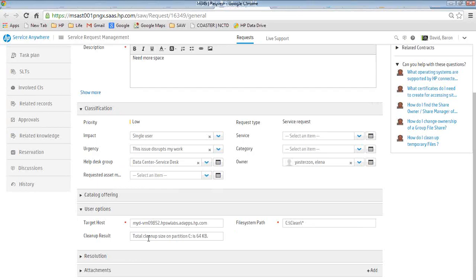File systems cleanup, system health checks, deployment of patches, password resets. These are all kinds of things that you can now seamlessly orchestrate from the task plan in Service Anywhere into an on-premise automation flow executed by operations orchestration.